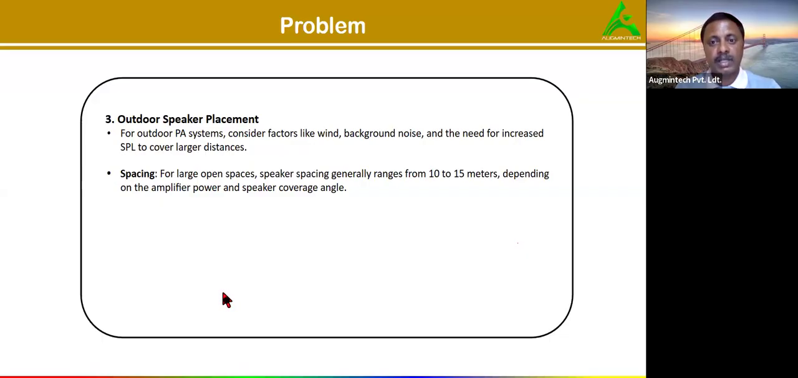In that case, speaker spacing generally ranges from 10 to 15 meters, depending upon the amplifier power and the speaker coverage angle. If you have a good amplifier, then it's well and good, no issues. And maybe I'll show you this drawing actually.